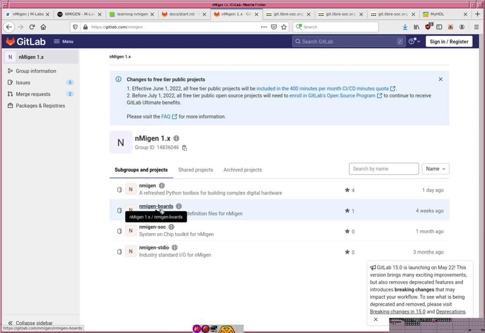nmigen boards contains board definition files for various different FPGAs, and we're also adding ASICs board support as well, so that you can use things like Coriolis 2 and OpenLane, OpenRoad. Then the next one down from that is nmigen standard IO, which contains some very basic things at the moment, such as, it doesn't contain I2C, it contains a serial console and other things. So it's very basic peripheral support.